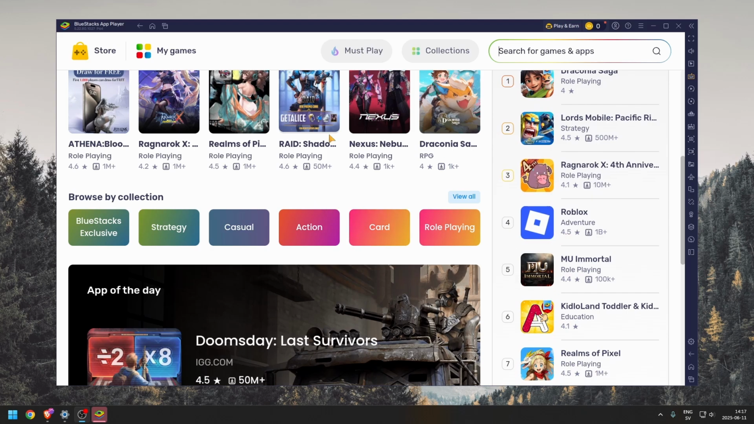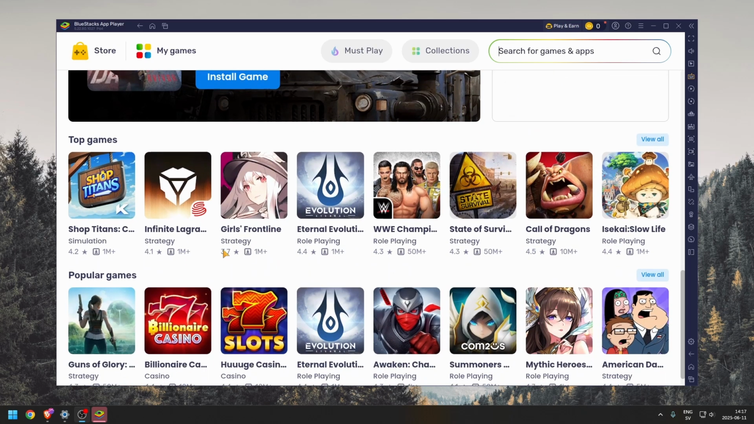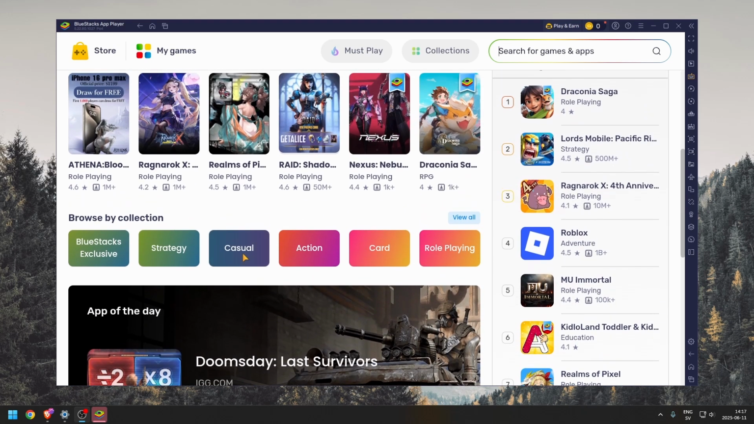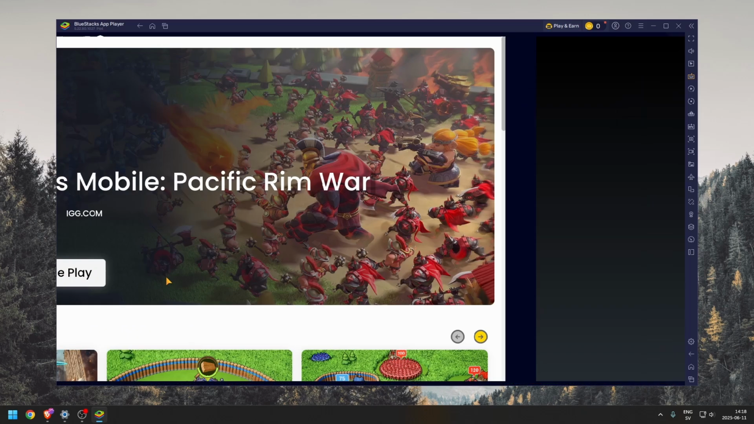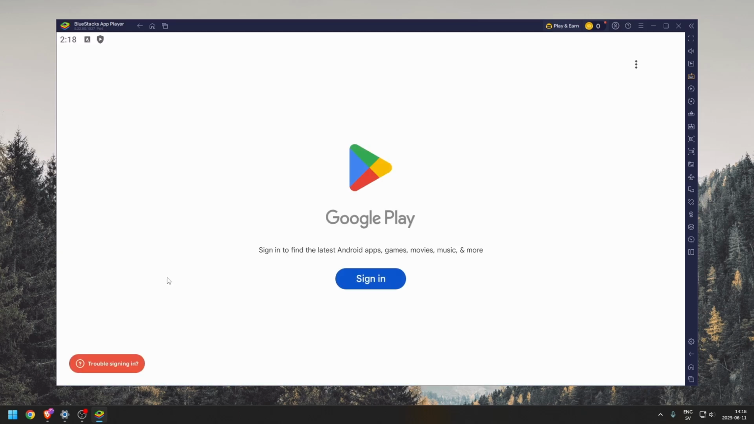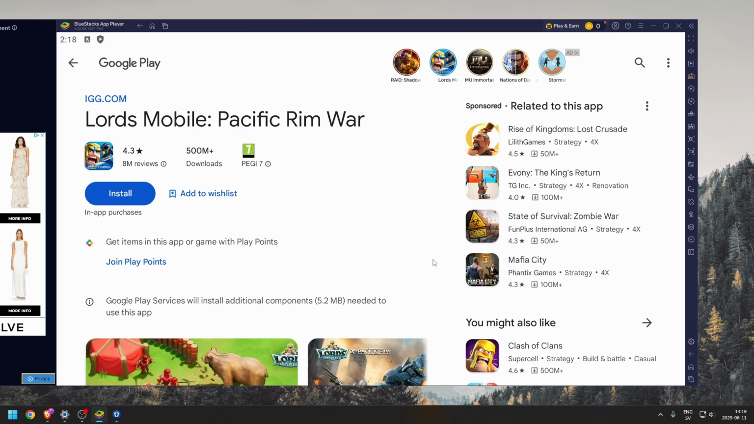As we can see, many different games here. For example, we can try to install Lords Mobile. And when we get to this page here, we can see this button, install from Google Play, which we are required to use since we can't download the games directly from this store. So we click on that. That will take us to the Google Play Store, where we will be required to sign in to our Google account. Once you're logged into the Google Play Store, you will be taken to the page of the game you clicked on. And here we can install it.